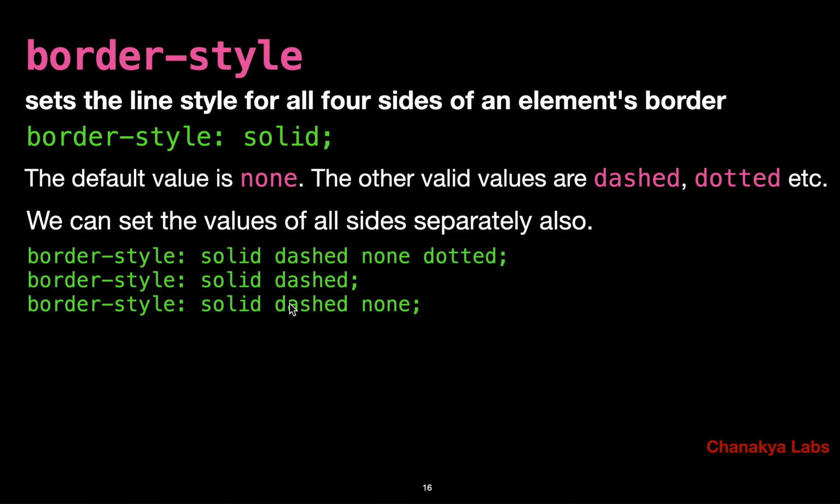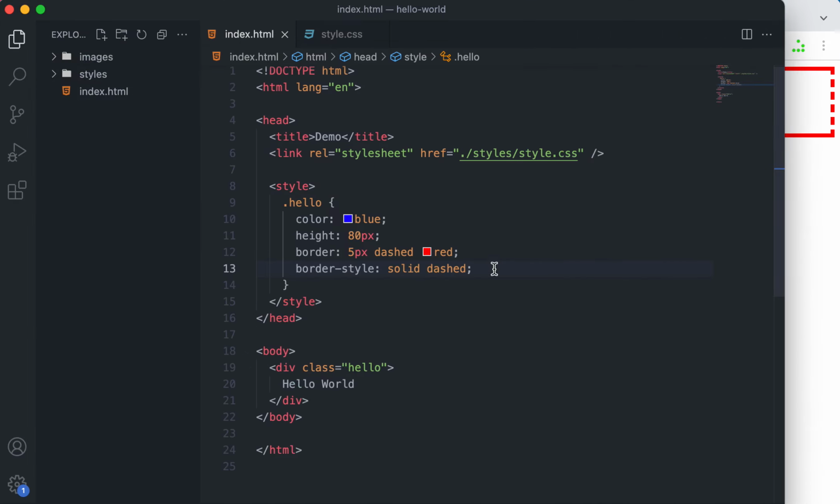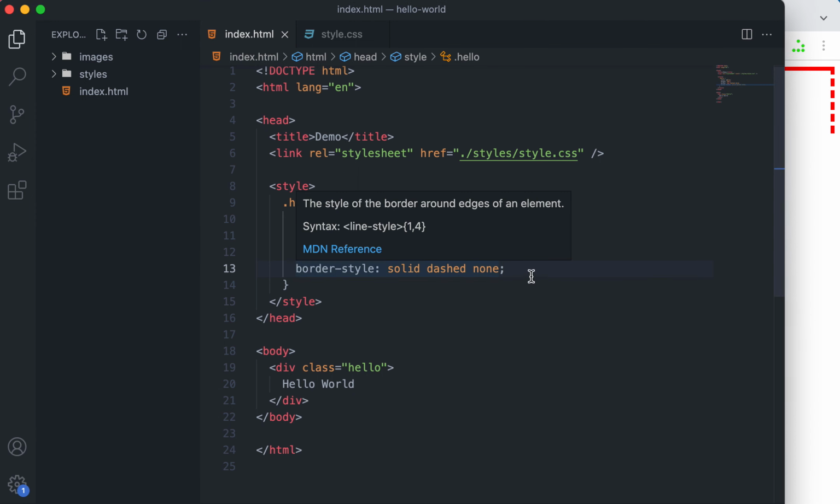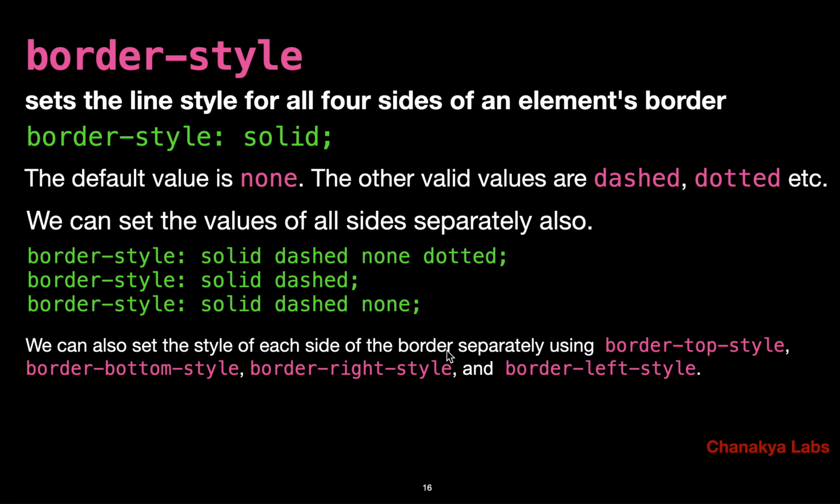What about three values? Three values means the first one is top, the last one is bottom, and the middle one is left and right. In a similar manner, if I put none here, it means top is solid, the bottom border is removed, and left and right are still dashed. So you can see the bottom has disappeared and left and right are given by the middle value, which is dashed. The same rule will apply at many other places, and that's why I will specifically list down this rule on the next page.